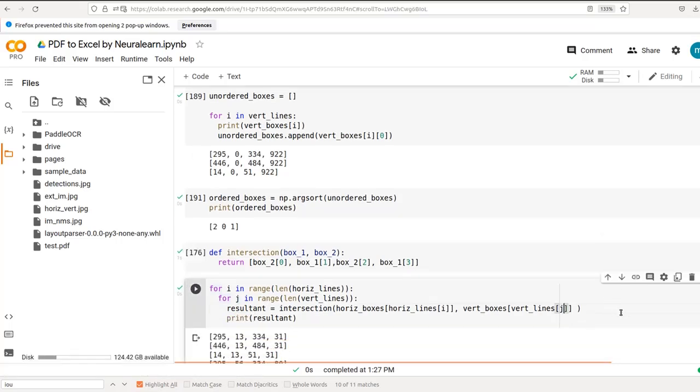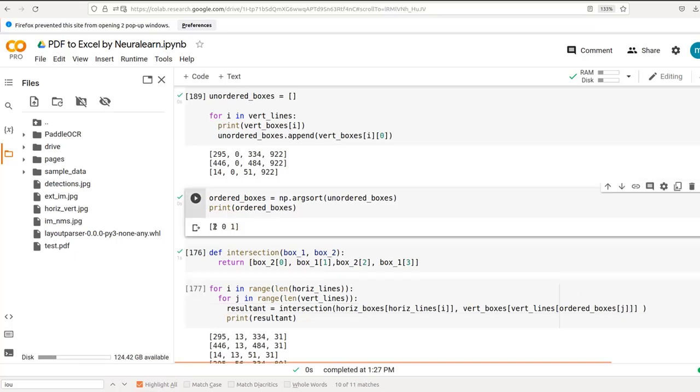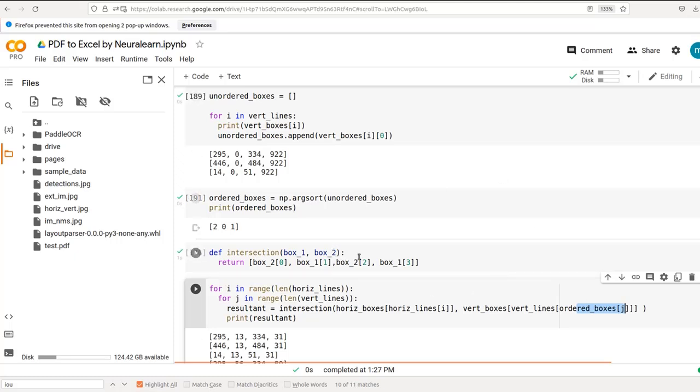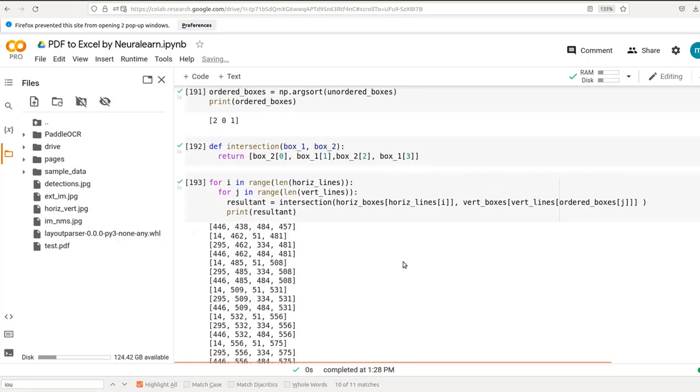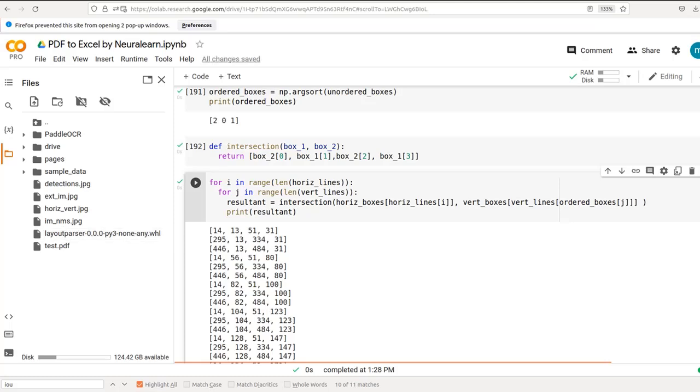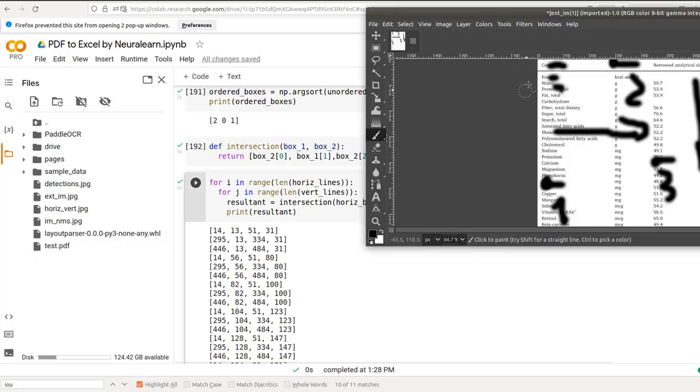So every time we go, instead of J, we're going to get ordered boxes of J. So when we had 0, we would have 2. When we had 1, we would have 0. When we had 2, we would have 1. So this permits us to map from the unordered boxes to the ordered boxes. Okay, we run this now again, and we should get something better. Scroll up. There we go. See, at this point here, 14, 14, 13, 51, 31. There we go. Something around this, around 50. Let's use this different tool. Let's get back so it's clearer.